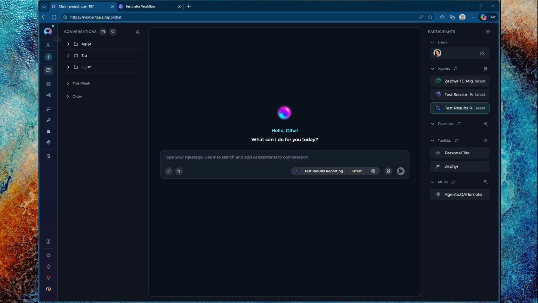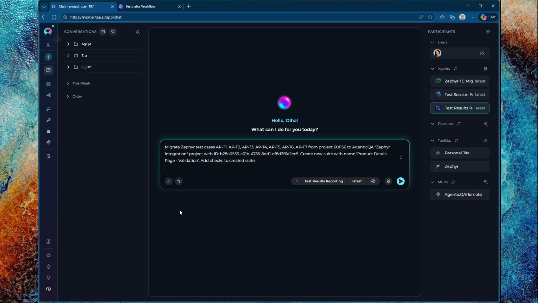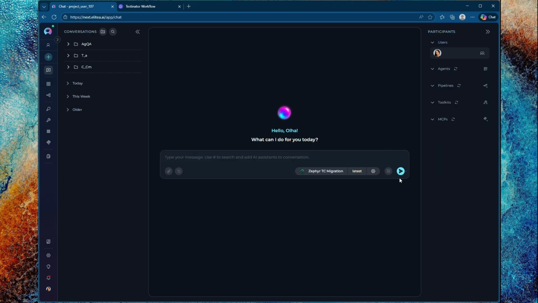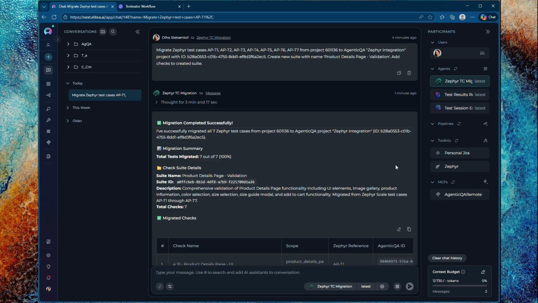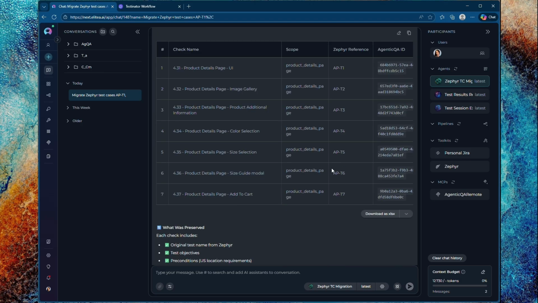Let's start by reading our test cases from Zephyr and transforming them into executable checks in AgenticQA. We'll use the Zephyr test case migration skill for this. Just a few commands, and done. All details about check creation are provided, including traceability with Zephyr test cases.